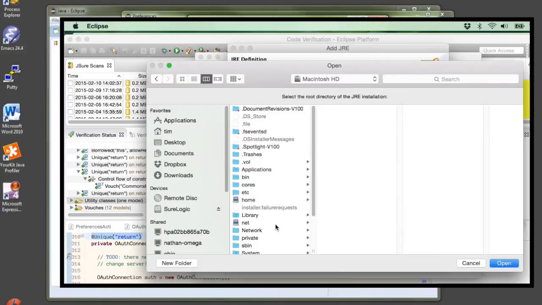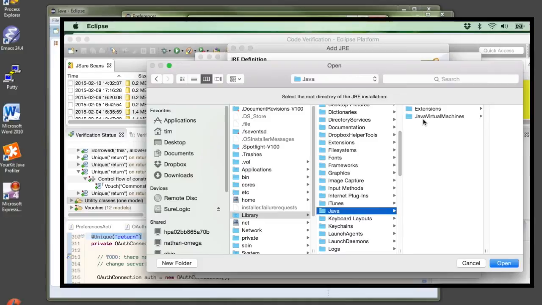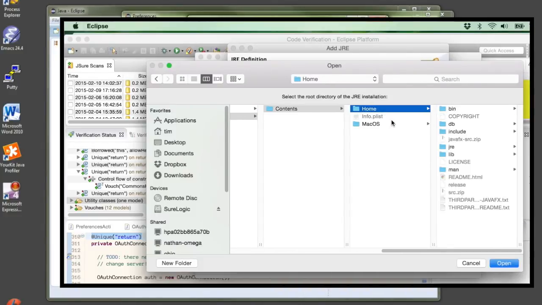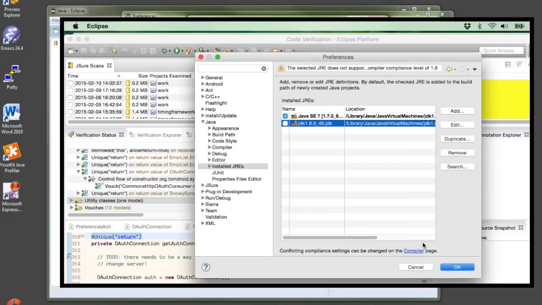We go into Library, Java, Java Virtual Machines, JDK 1.8, and then Contents, Home. And that's the path we need. As a default name for the JRE, Eclipse uses the last path segment. For the Macintosh, this doesn't make sense, so we change it. That's the big difference on the Macintosh.